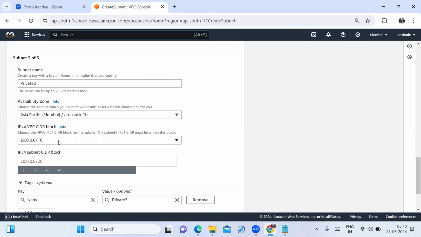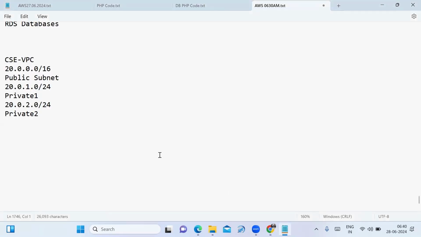This is the IPv4 VPC CIDR. Now we have to give the IPv4 subnet CIDR. This is the third subnet, so I am giving 20.0.3.0/24. Copy this IPv4 subnet CIDR and paste it here in the notepad.